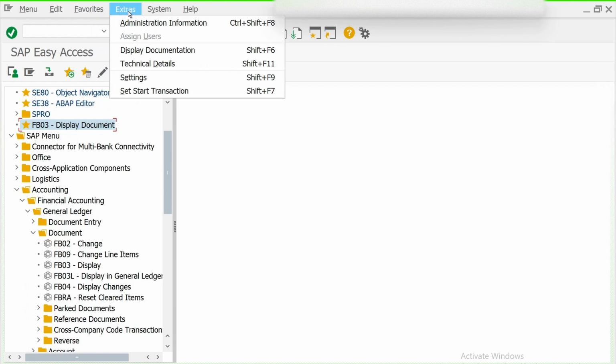Now coming to the extras, there is nothing of much importance. The technical details and the display documentation. For example, for the particular screen, you can display the documentation, the official documentation produced by SAP. SAP also provides the documentation for the different functionalities, and there will also be the technical details like the tables or the elements. So different things you will be able to see.